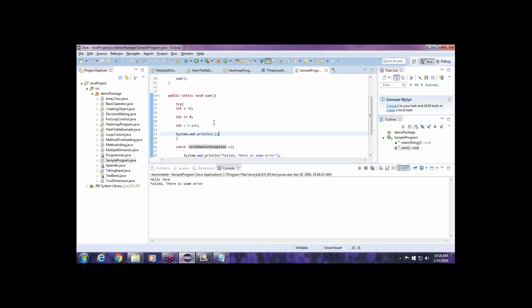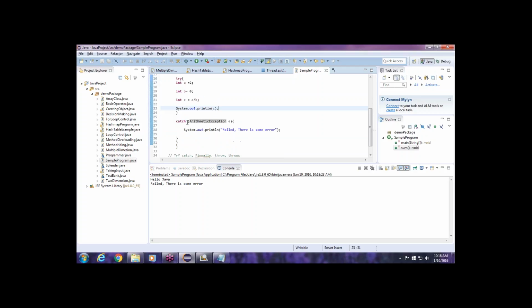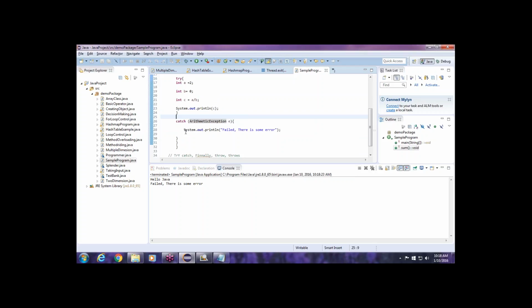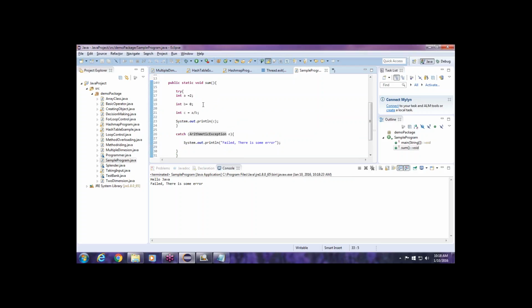Suppose we are executing this. You can see there is some error, some mistake. Earlier it was giving us an arithmetic exception, and now it catches it and prints this value. We have to check why it was an error. We can also mention which line of code we are getting the error on.